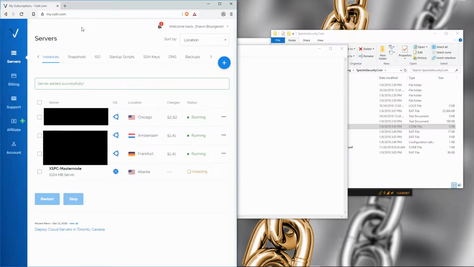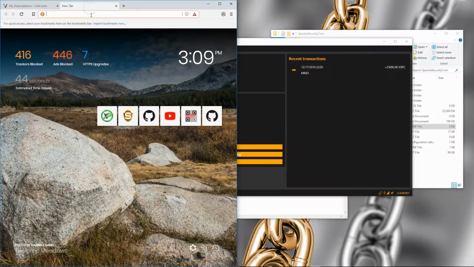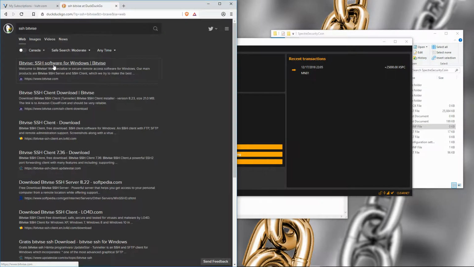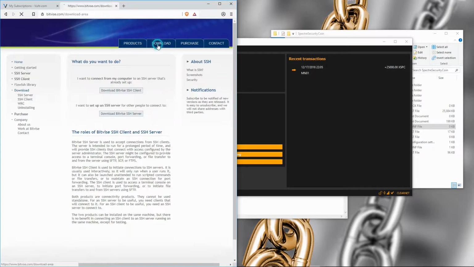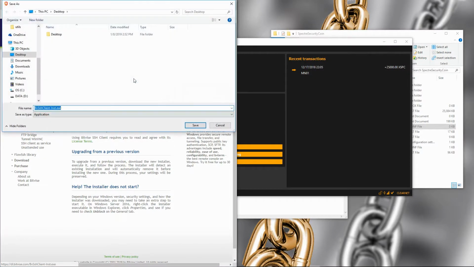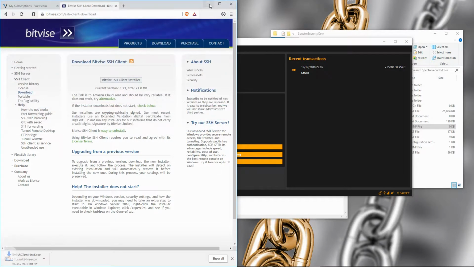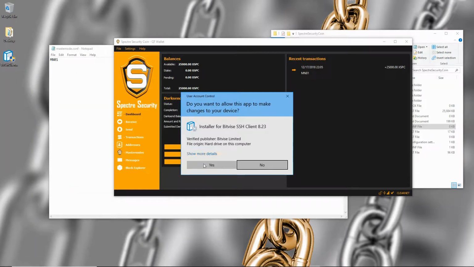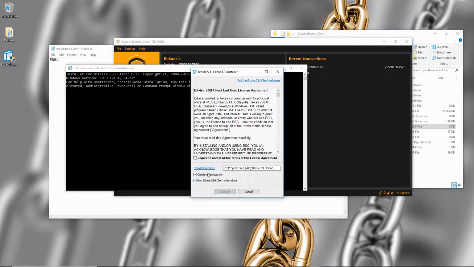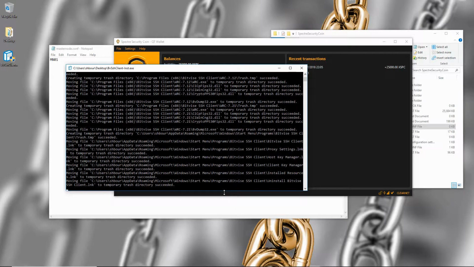While we're waiting on that, you will need an SSH client. So what you can do is search for Bitvise SSH client, download the Bitvise SSH client installer, and let's just put this on our desktop. Now it's downloaded. Say that you agree. Install it wherever you want, and you can click here or not, it's up to you, and then upgrade. Well, in your case it will be installed, but I already have it installed.